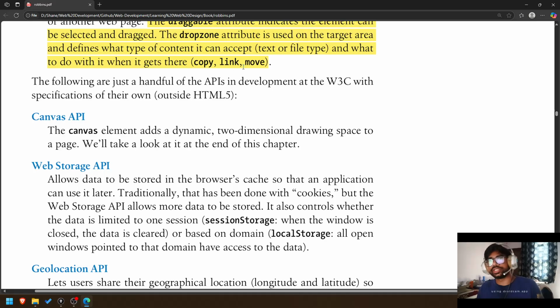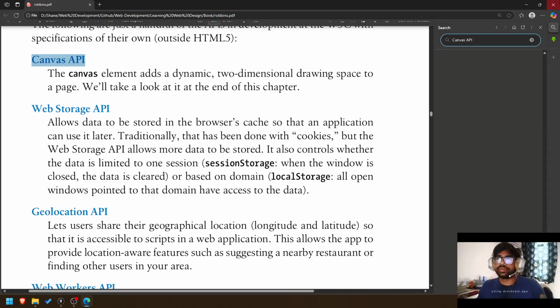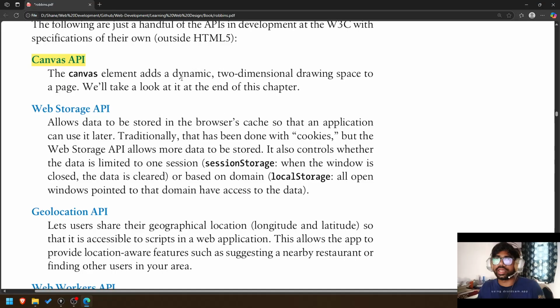The following are just a handful of the APIs in development at W3C with specifications of their own. Canvas API. The canvas element adds a dynamic two-dimensional drawing space to your page.